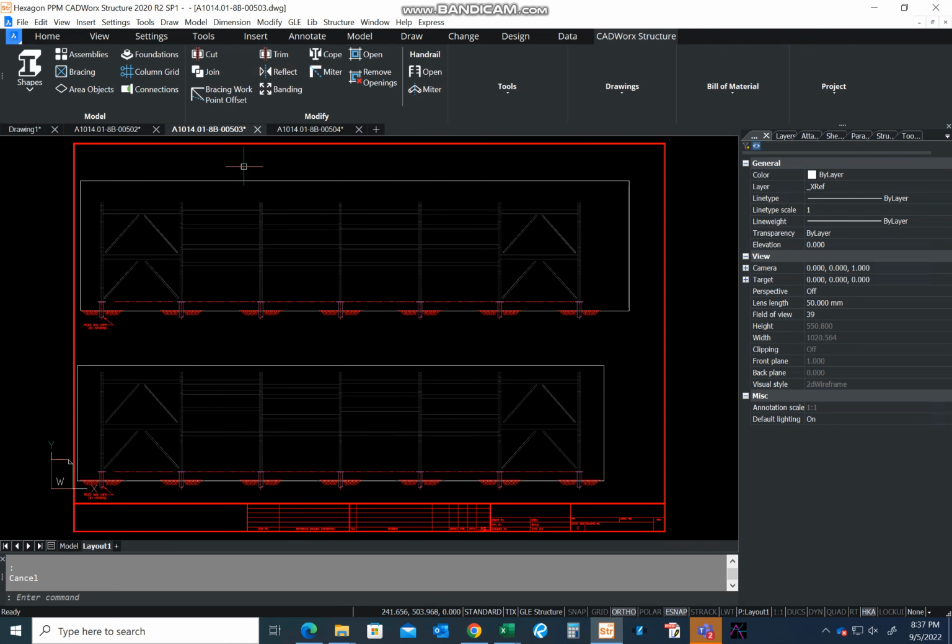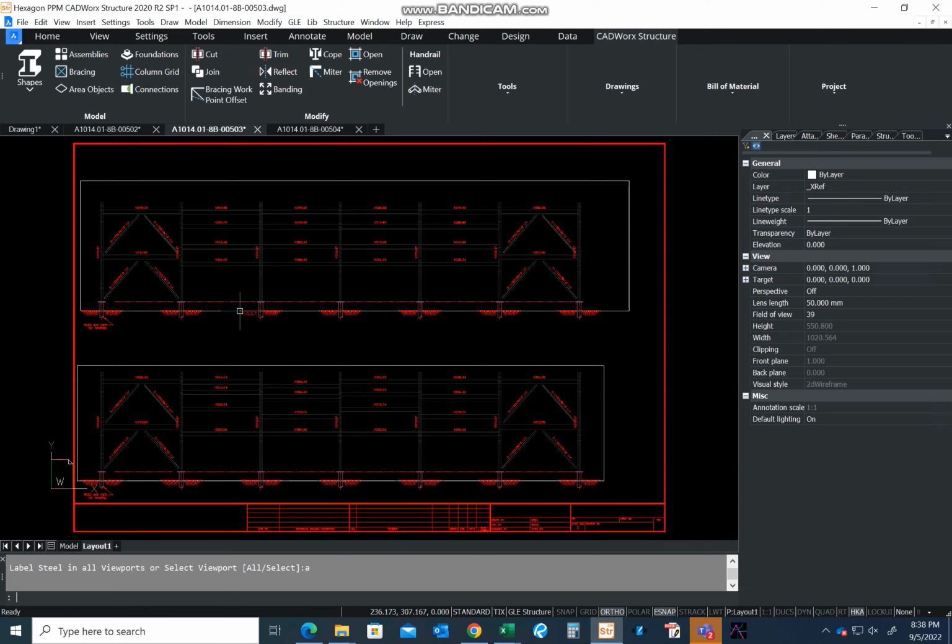Now let's try the elevations. On an elevation drawing, it'll get the viewport properties. It asks me again, all viewports or select viewport. I hit all. It got all the viewport properties and knew its elevation. It didn't have to ask me if I wanted the elevation half bubbles or not.